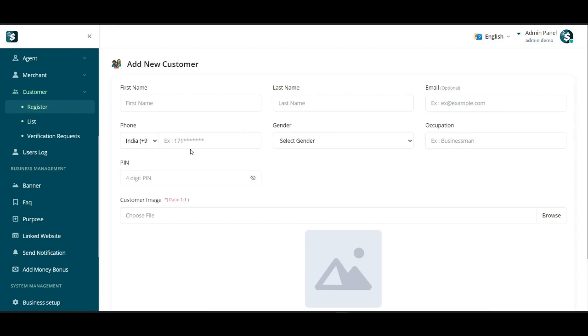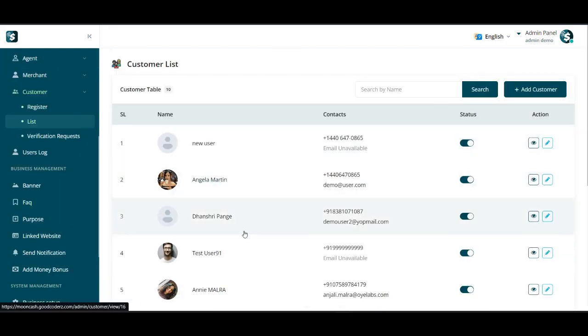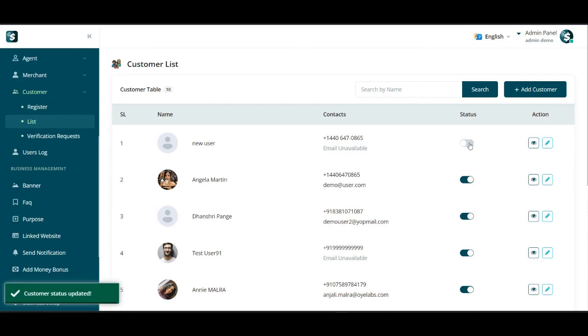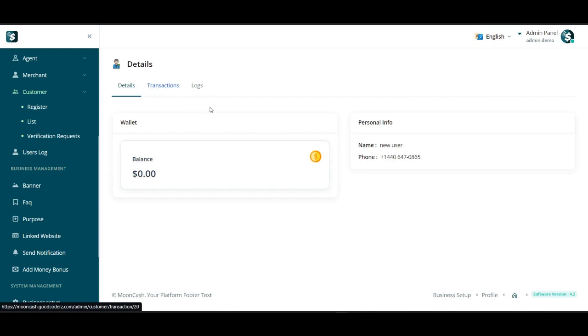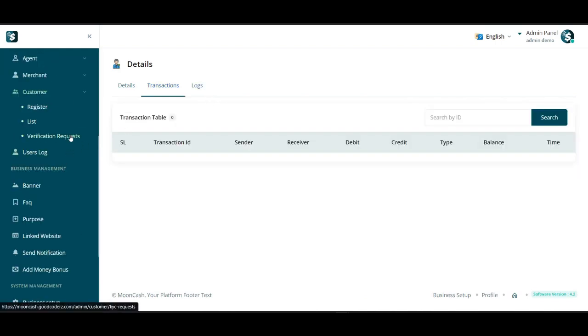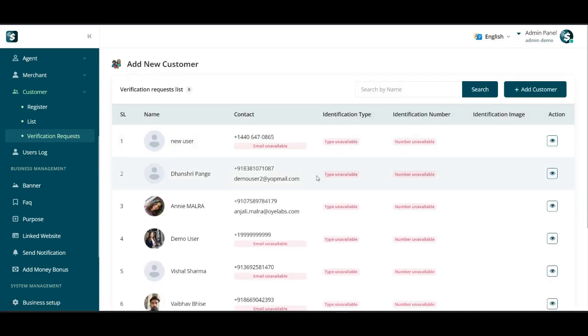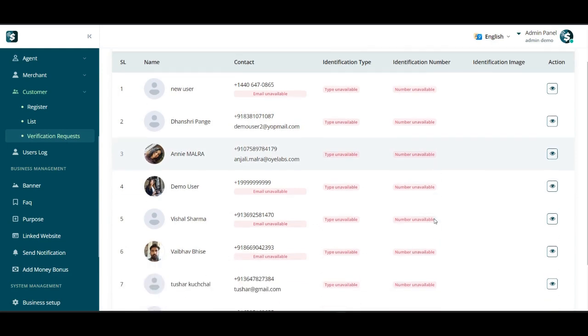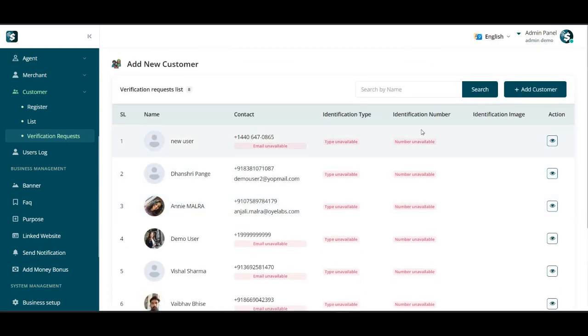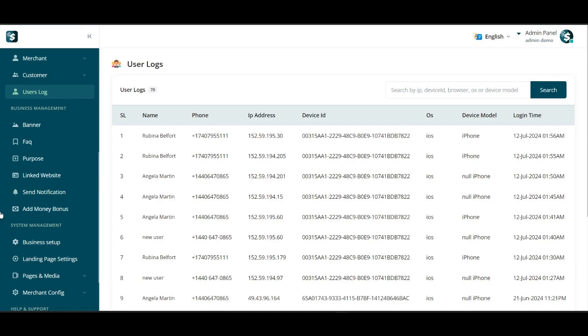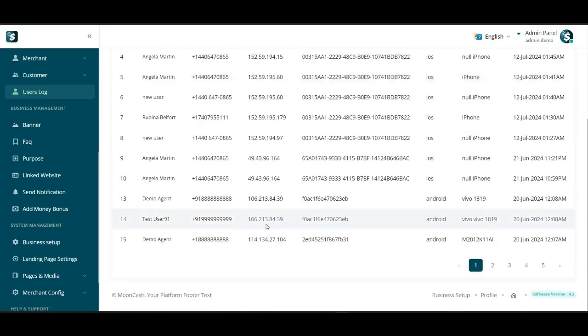Under register, we can register new customers to the platform. We have the option of going to list and seeing the name, contact details. We can disable or enable a customer. We can edit their details and we can also press on this option to go to the profile to see their balance, transactions, and logs of the customers as well. Next, we have verification request. Here we can see the verification request that we have received from different users. We can see the identification type, identification number, and other details, and we can approve or disapprove verification request. Next, under user logs, we'll be able to see the entire user log and we can manage and identify different details from it.